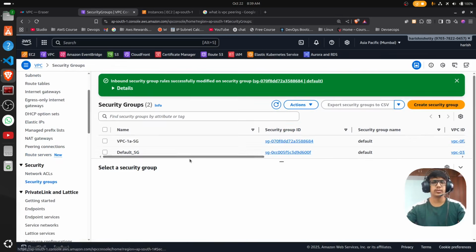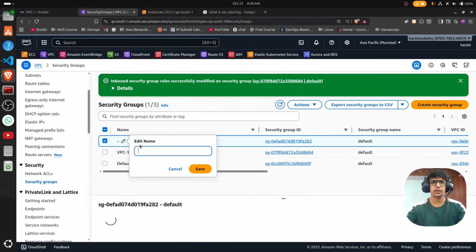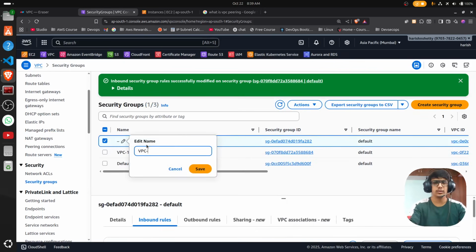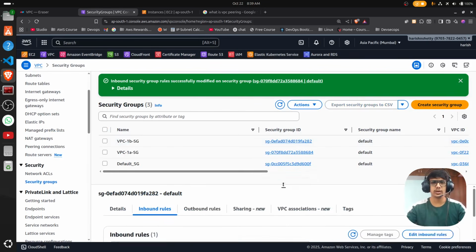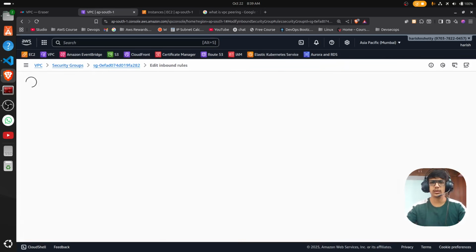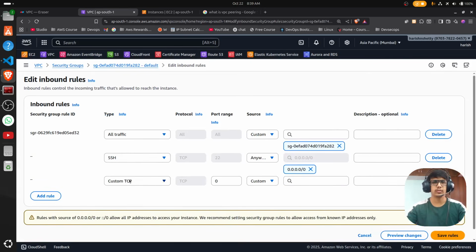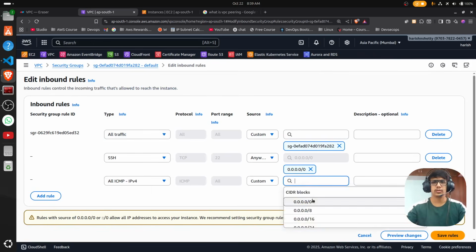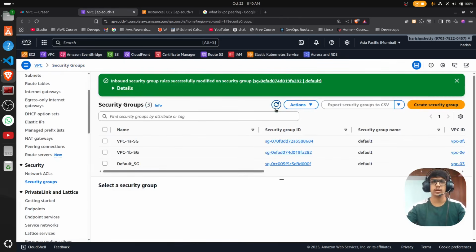Go to the security group, refresh. Yeah, rename it here, VPC 1B security group. Same as the inbound rules we gave in the 1A, we have to configure the same here. Select the 1B, edit. ICMP. Okay, once you're done, click on save rules. Okay, we set it up.